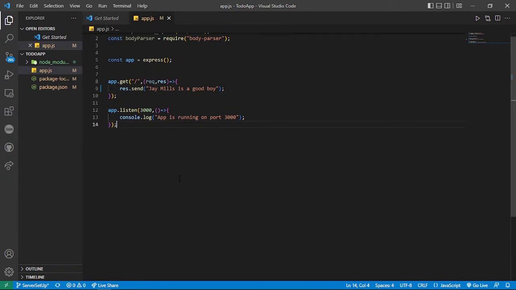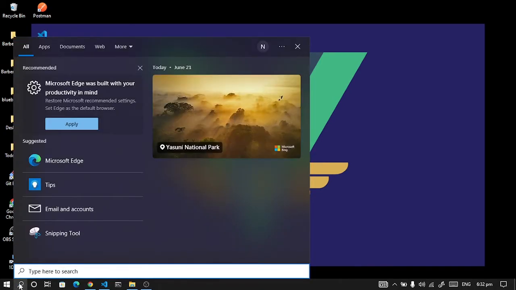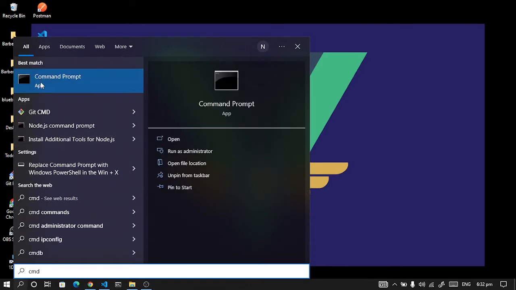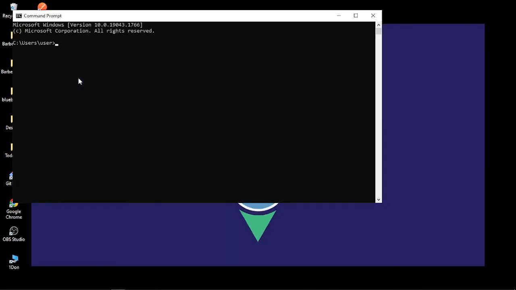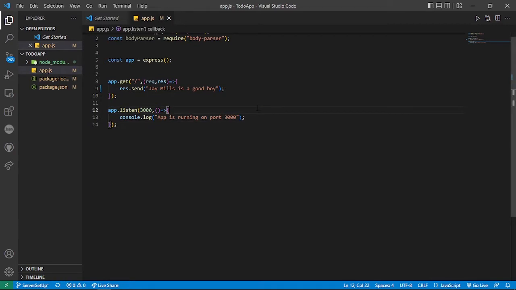But if in some case after the previous tutorial you closed your Visual Studio Code, then this is how you are going to get it back. Go to your search browser and then type in cmd. You'll get your command prompt up here. Click on it. Now what you have to do is type in cd spacebar and then drag and drop your app folder here and then press enter. Once you press enter, you can now type in code spacebar dot and press enter. It will open your Visual Studio Code for you again.